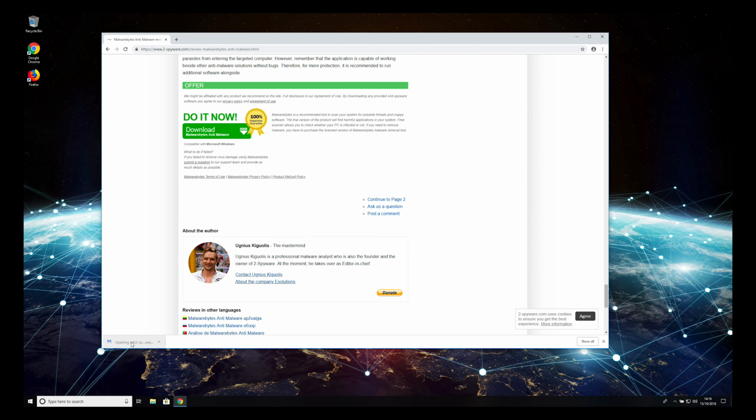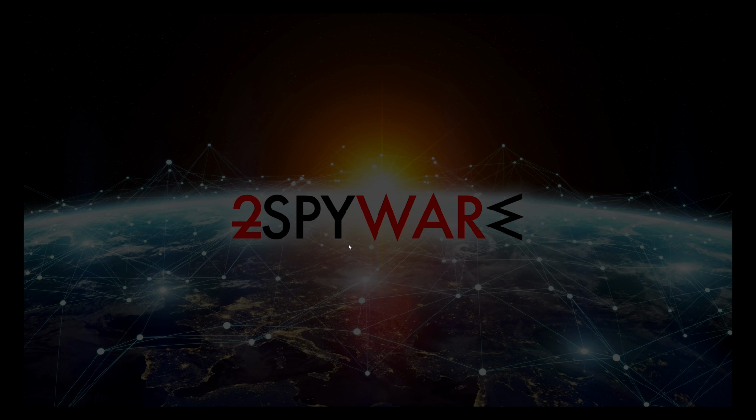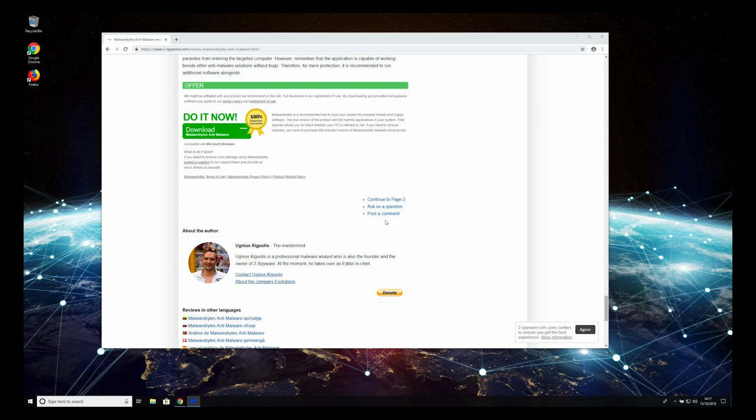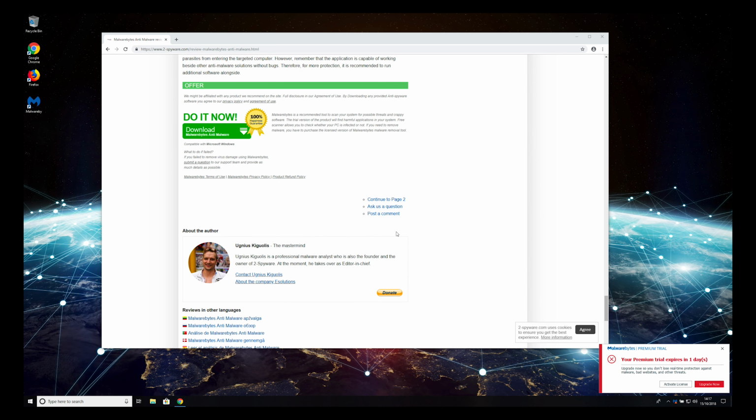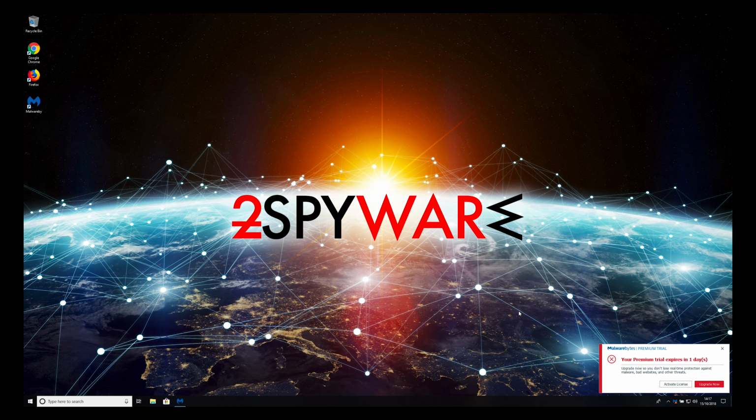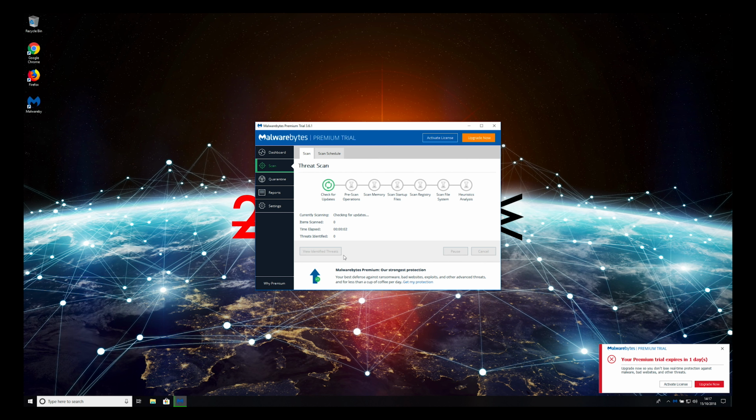When prompted, click Yes. Then select your language and click OK on the installer. Click Agree and install. Wait for the installation to complete, and press Finish. Press Scan now and wait for the scan to complete.